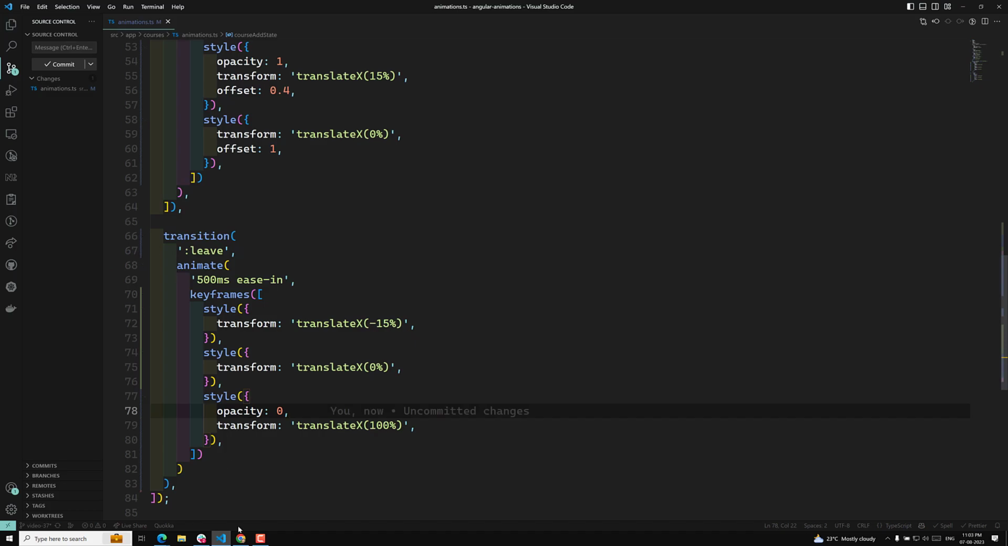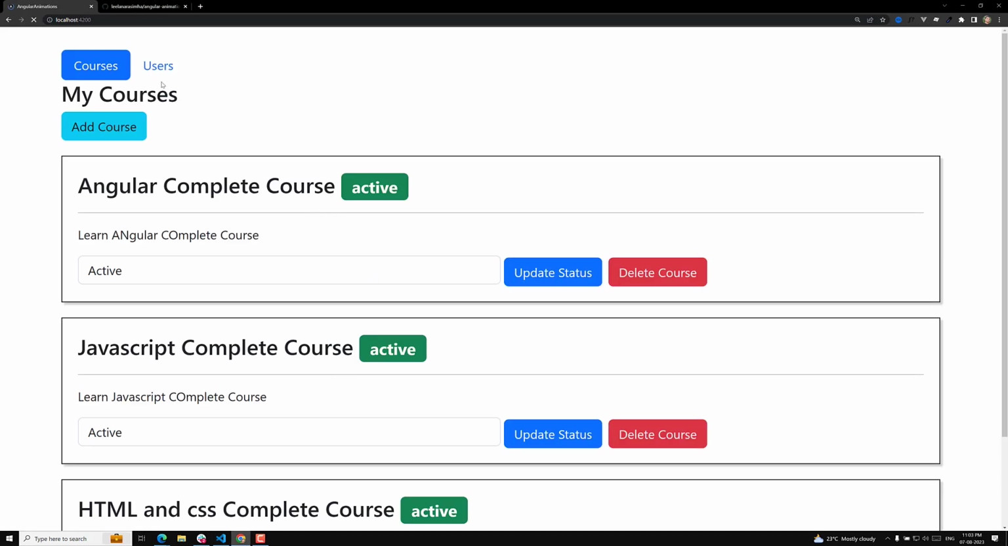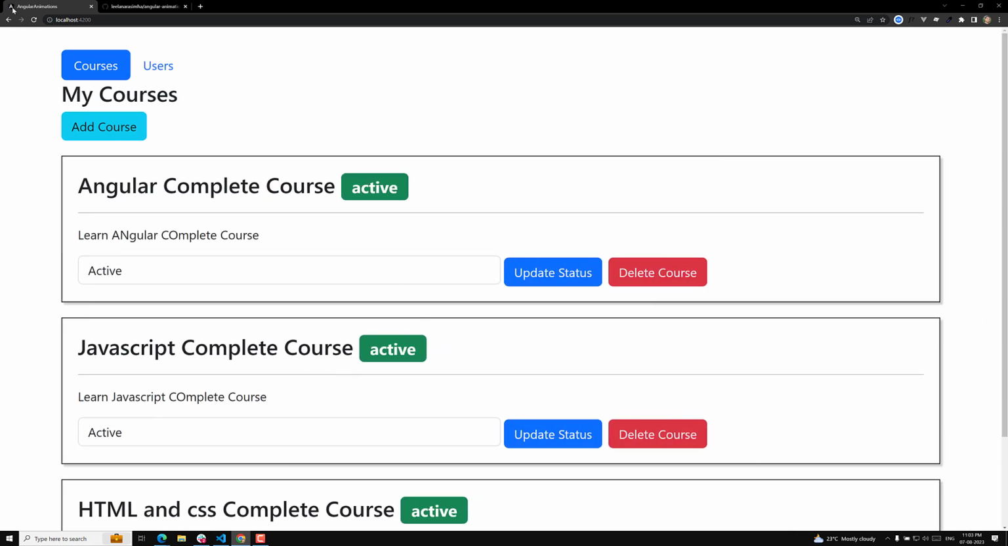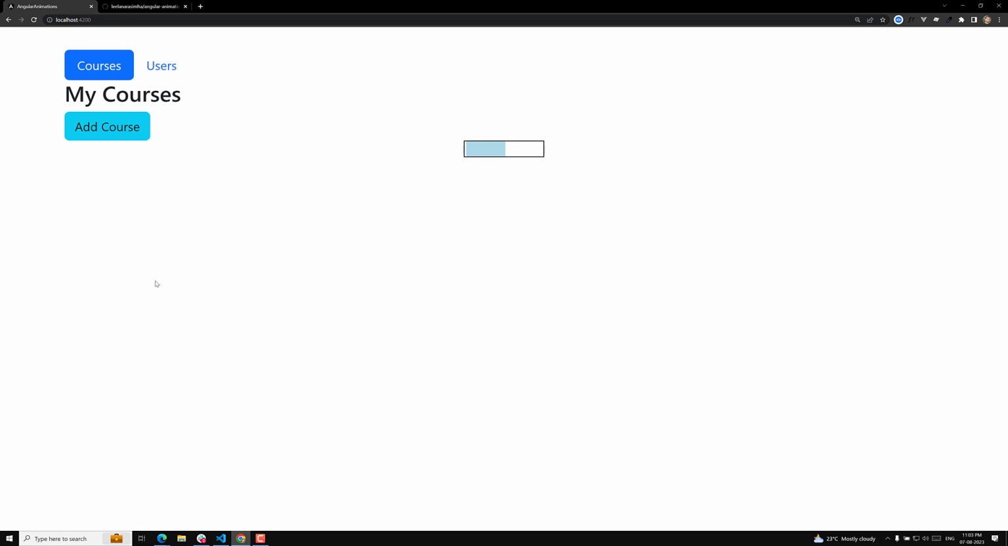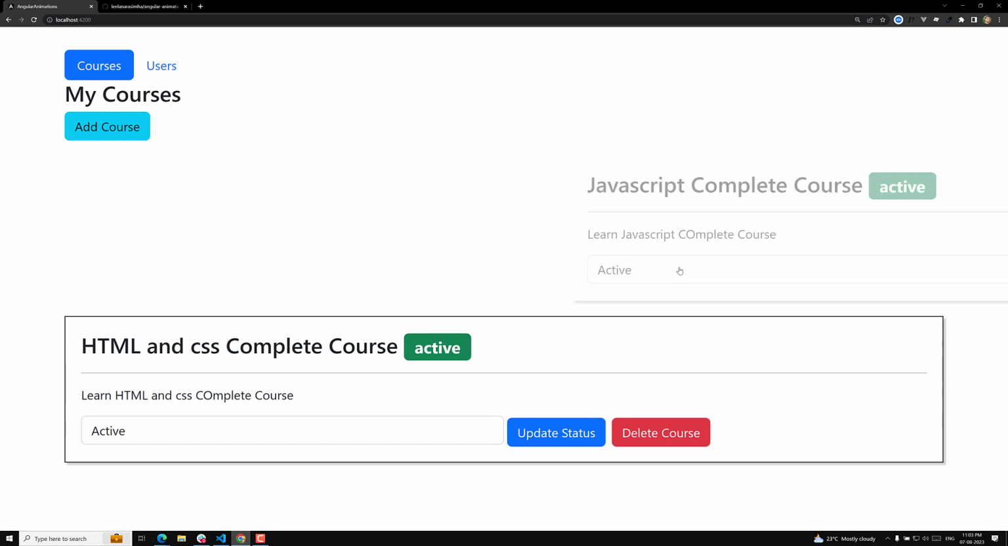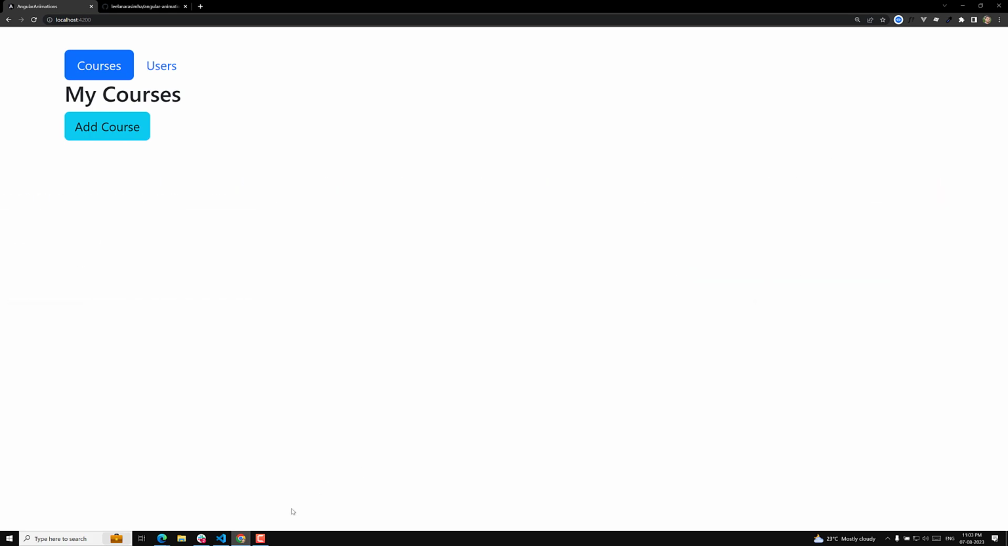Now let's see whether this leave also will work the same way or not. If I refresh this page, yeah, fine. What happened? It's coming something like this. Let's see. Yeah, we are able to get the same animation. If I delete this course, it will move like this. See? Like this we are moving.